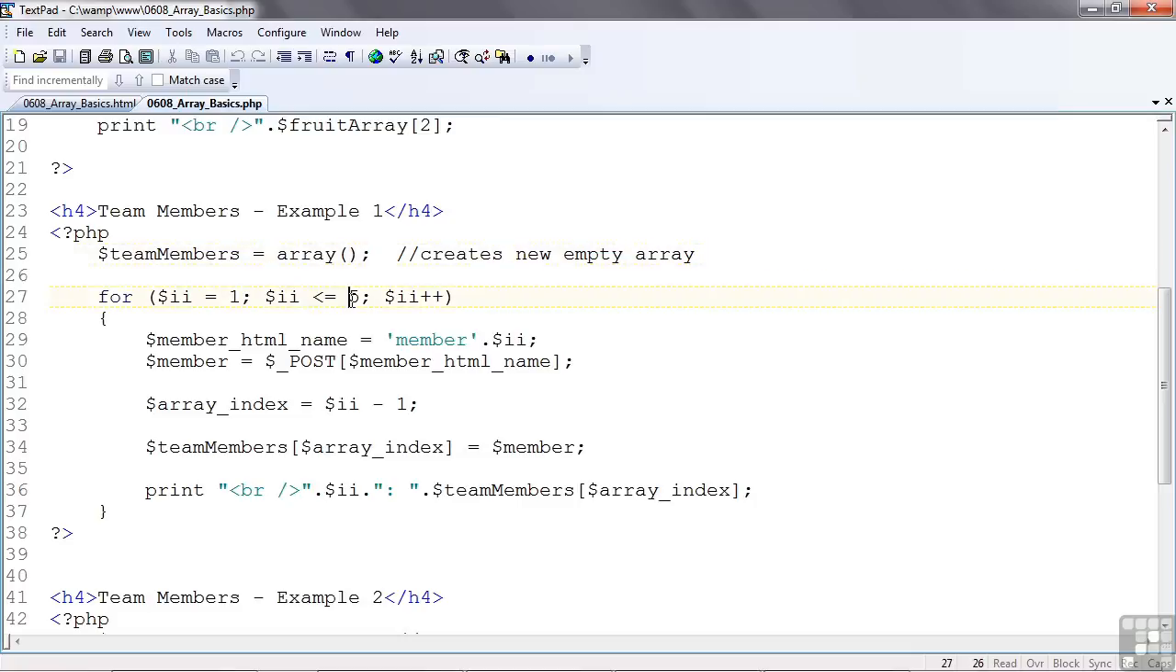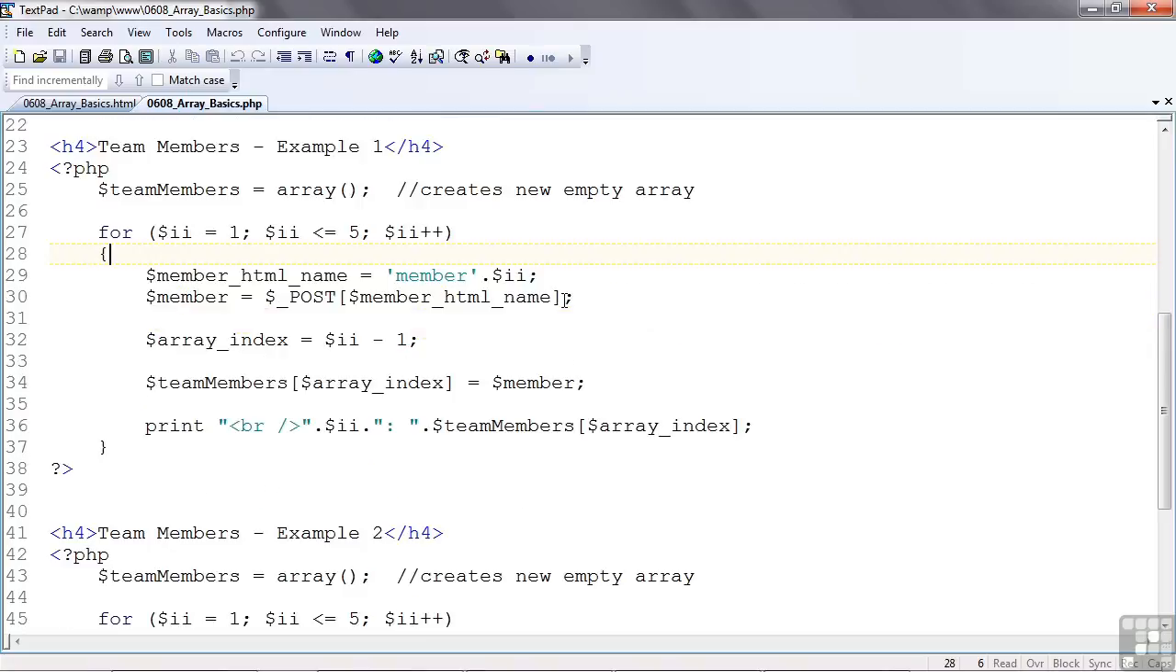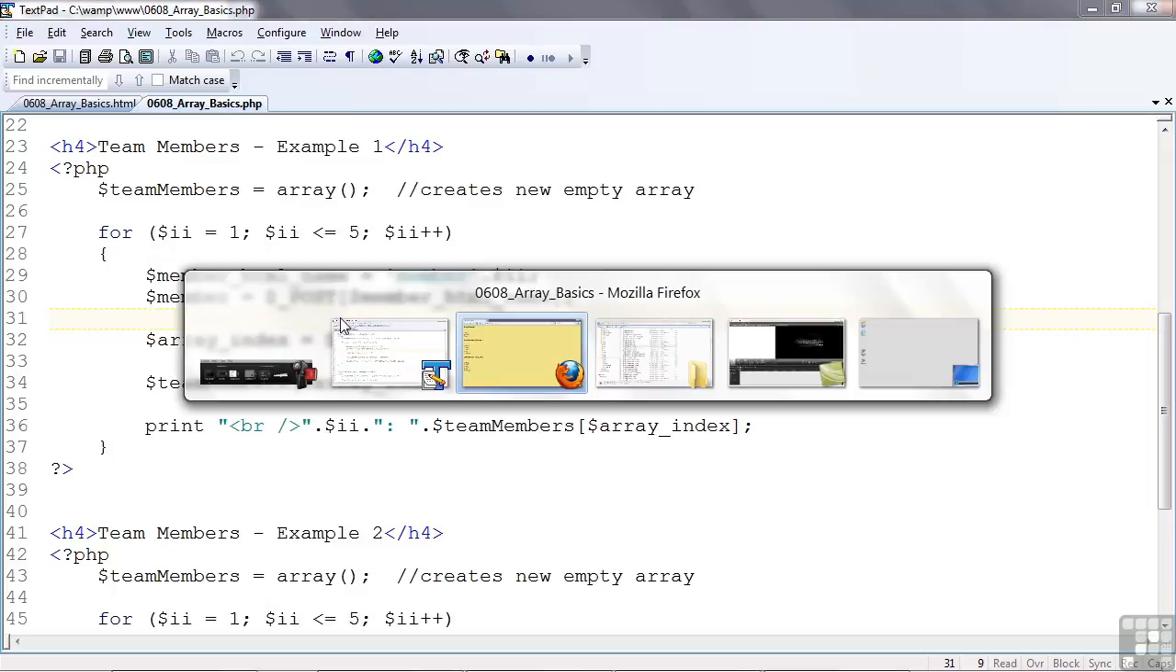It's less than or equal to 5 on the $ii counter. Okay? We've seen this before. I build up the member name. Remember, each field was called member 1, 2, 3, etc. So I have member, and that'll be 1, 2, 3, etc. Now, I'm starting this with 1 because I'm going to use this member name. It's the member HTML name, and I started counting by 1 in my HTML code.